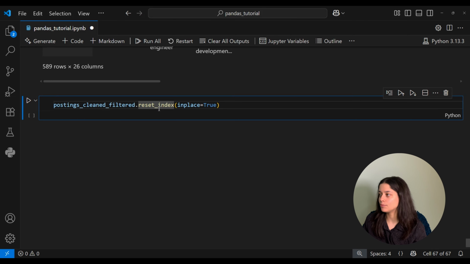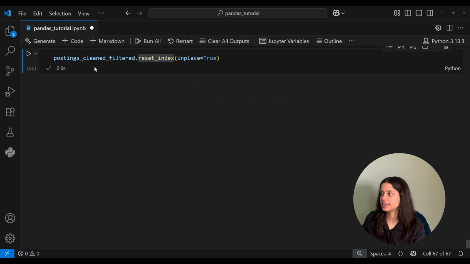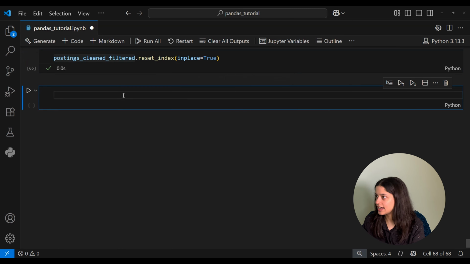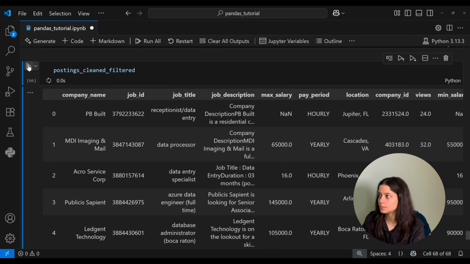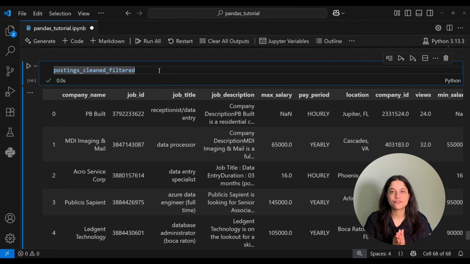It works the same way whether you set just a single index or a multi-level index. You run the same function. So that has reset our index. And just to show that it has, we will print out postings cleaned filtered, and you'll see we have that numeric index once again. All right, so that is it for indexes.